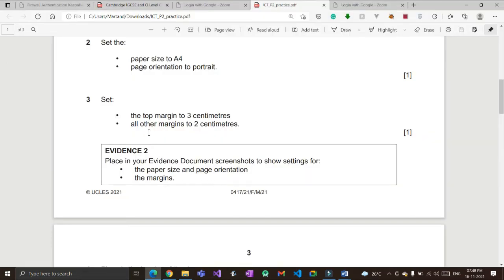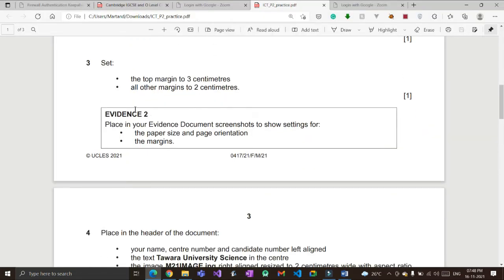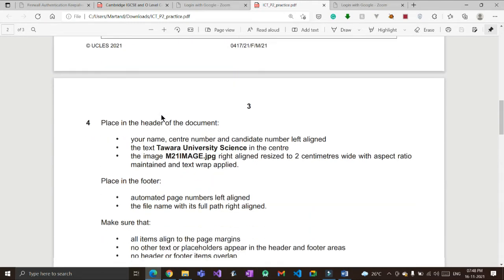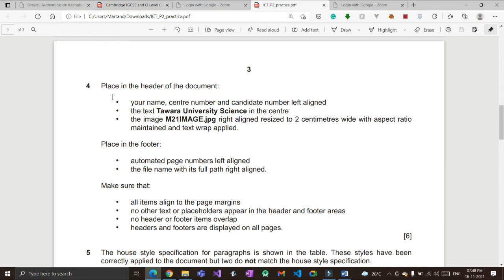Let's go back to the question and see, have we covered the things which are asked in the evidence? So yes, two things we have pasted over there, the screenshots. Now let's move on to the next part, that is the 4th part. It says place in the header of the document your name, center number and candidate number left aligned, the text Tavara University Science in the center, the image M21 image.jpg right aligned, resized to 2 centimeters wide with aspect ratio maintained and text wrap applied.